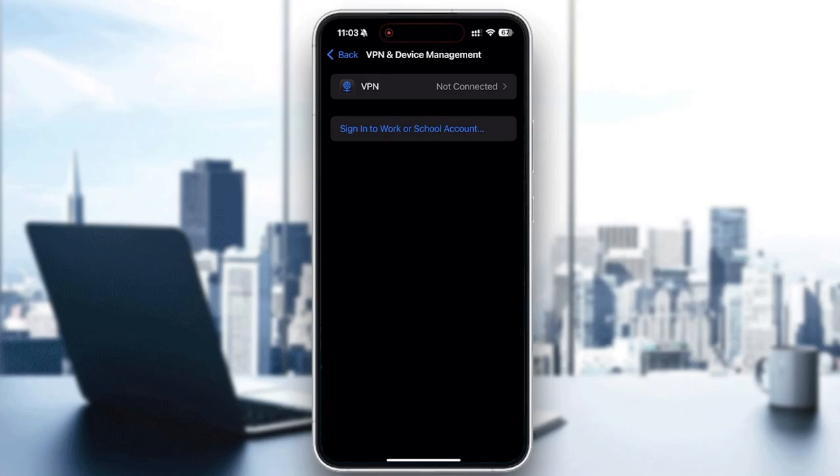Most users install a VPN app from the App Store. After installation, open the VPN app, allow VPN permissions, and tap connect.